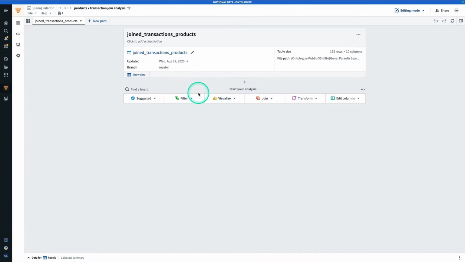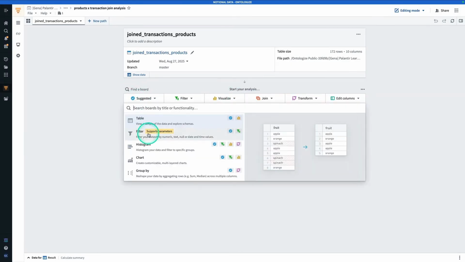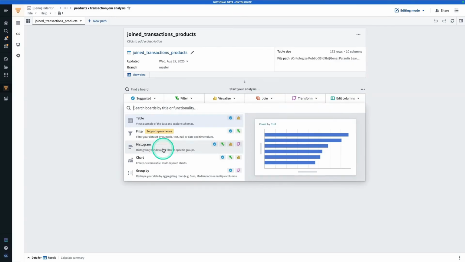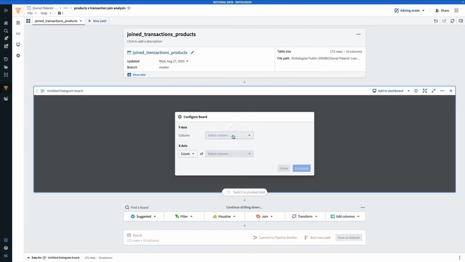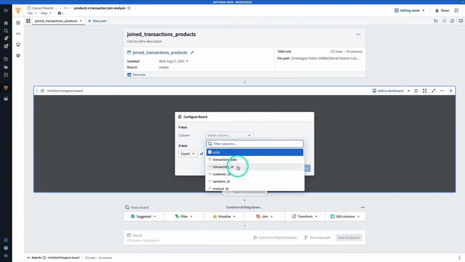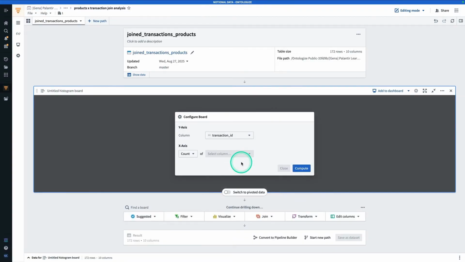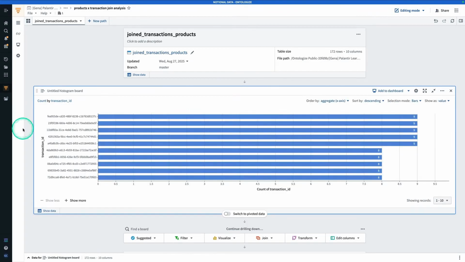So first, we're going to insert a board, and we're going to start with a histogram. So you're going to hit Find a Board, and you're going to search for histogram, or you can see that it's right here. So let's click on histogram. You're going to hit Select Column, and it's going to be a transaction ID. And we're going to be looking at the count of that. And so here, we're going to hit Compute. And we can see that some of these transaction IDs are appearing 9 times, which means we have some serious duplication. Let's drill into it.